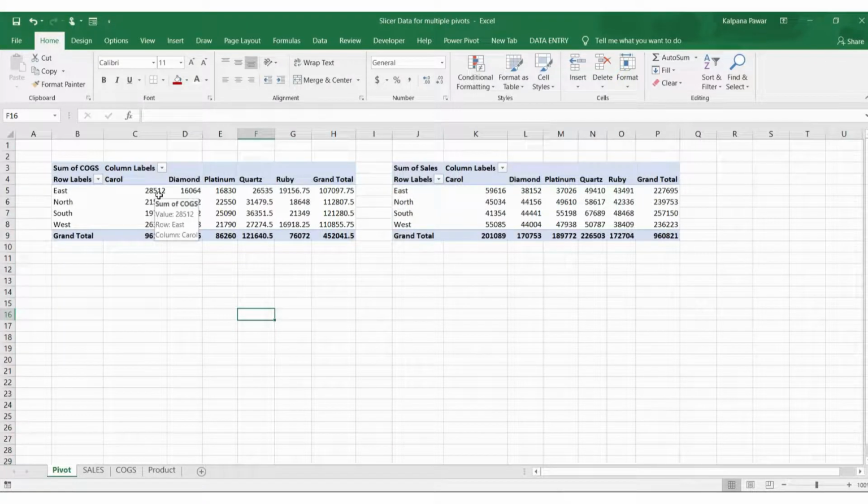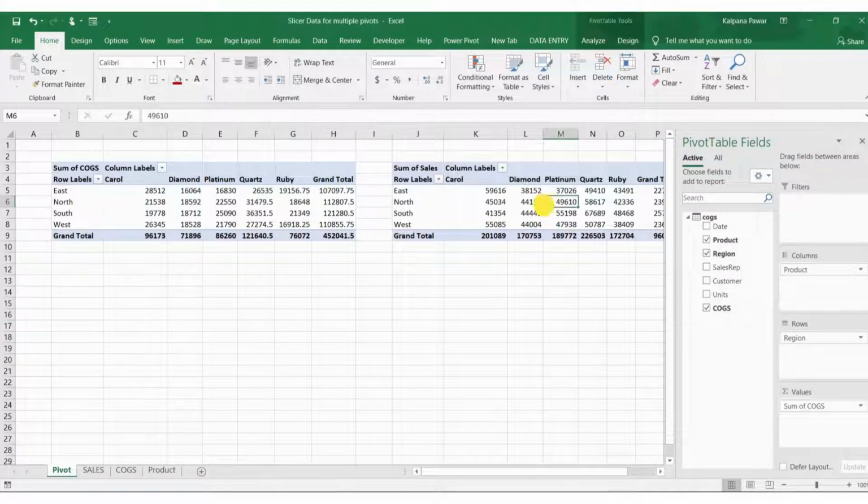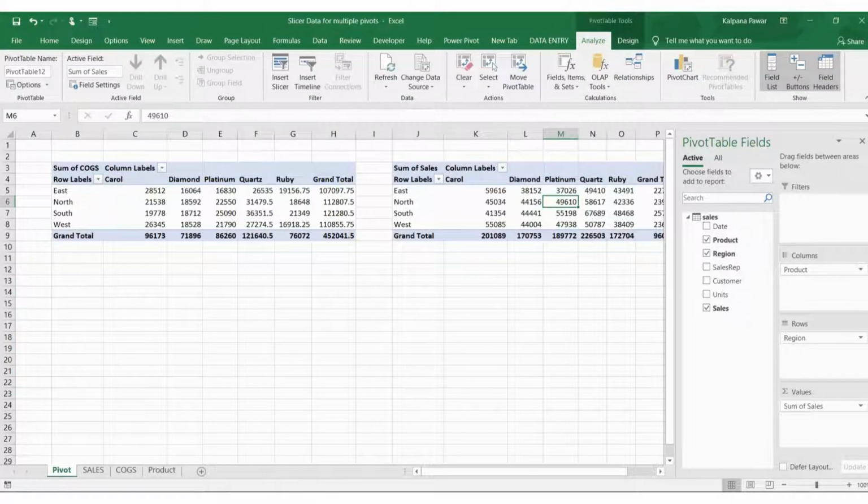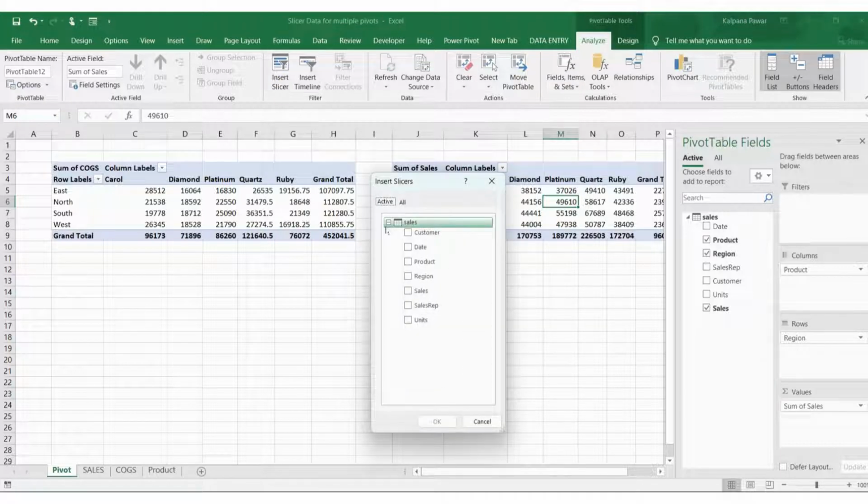Now we want a slicer which is going to help us slice the data, so slice the pivot, if it is from this sales worksheet or COGS worksheet. So for that, our step of creating slicers would be go to analyze, insert slicers. So we are not going to use the slicers from any of these active sheets. Okay, we are going to select this All button and make a slicer of the unique product list that we have created here in this 3rd worksheet. Now hit OK.